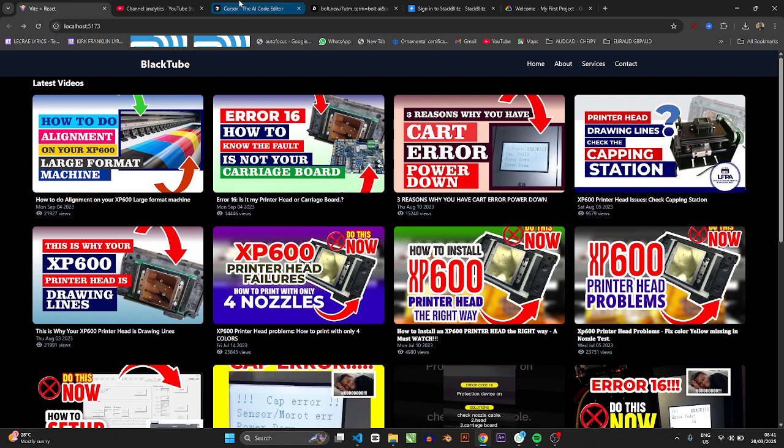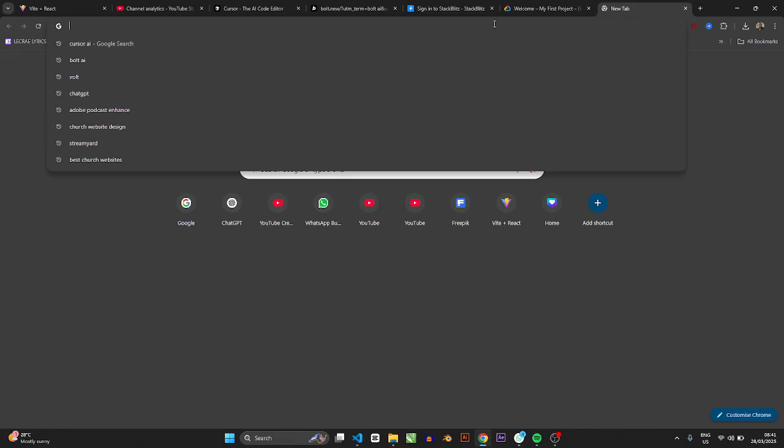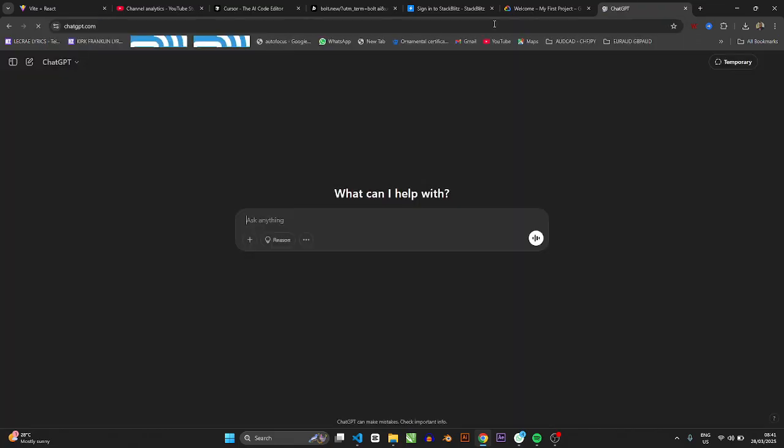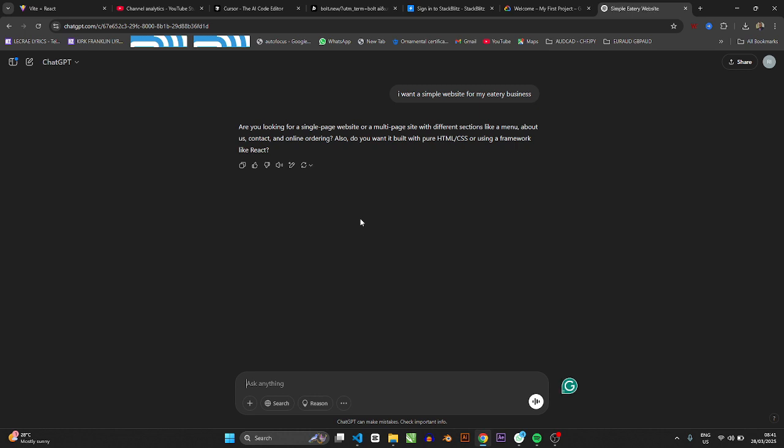The easiest form of that would be to use Cursor AI or Bolt.new to generate code, but you still need to know where to place it. Say for instance you go to ChatGPT and you say, I want a simple website for my eatery business. Now, ChatGPT is going to give you what you want, right?